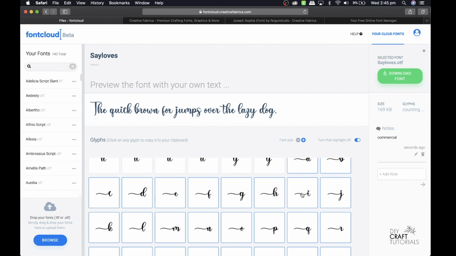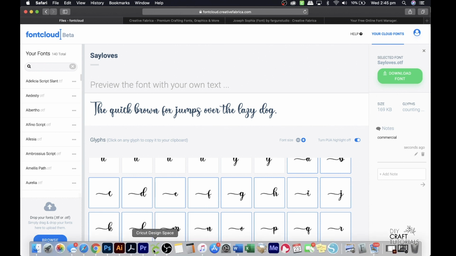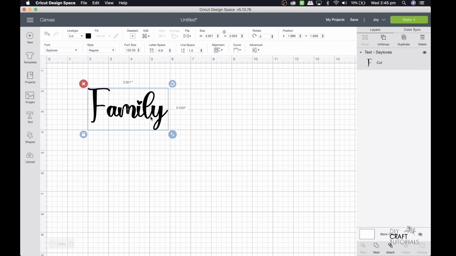Now getting back to those special characters, you may notice that special characters, glyphs and swashes are not showing up in Design Space, but by using FontCloud you are able to add these easily. All you need to do is go to Design Space and add some text using the same font.